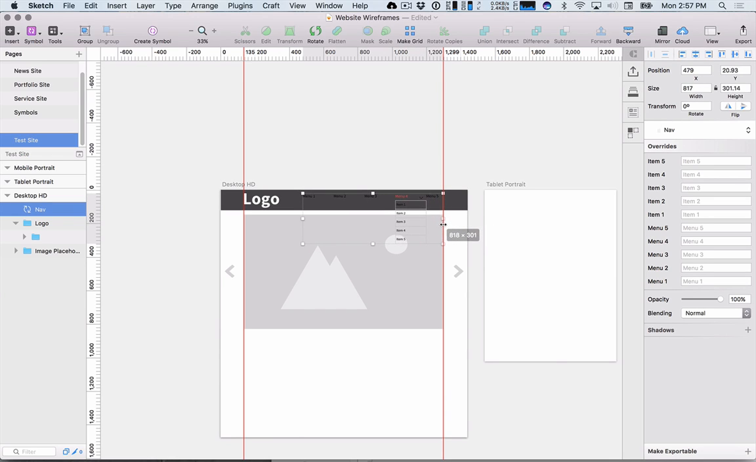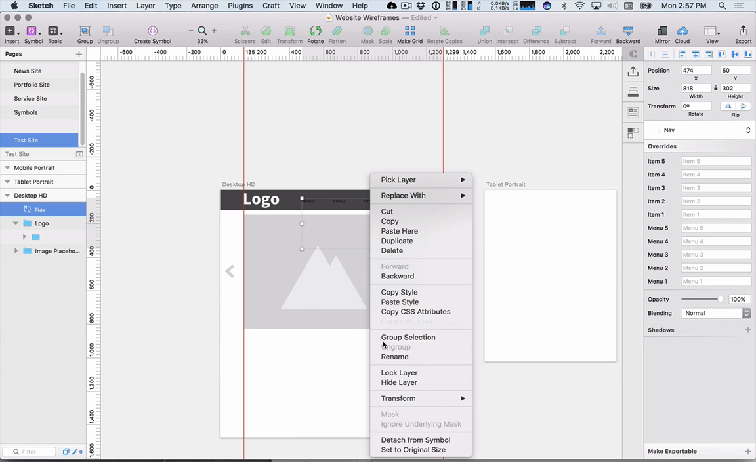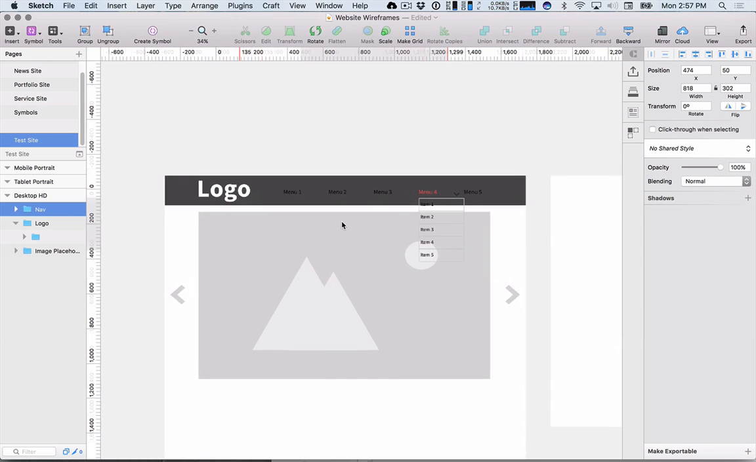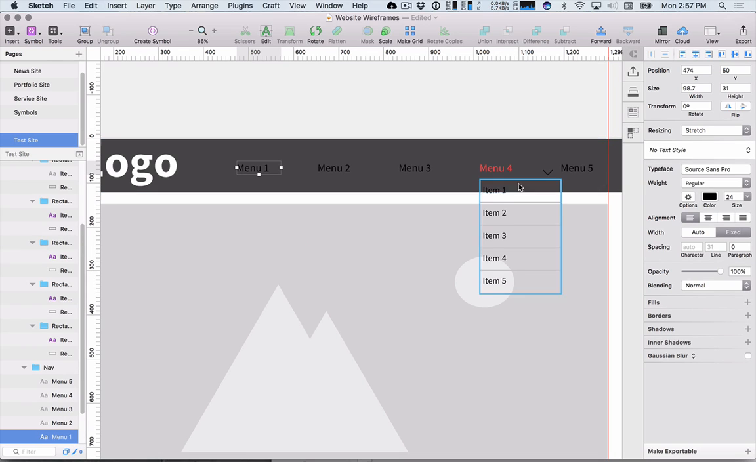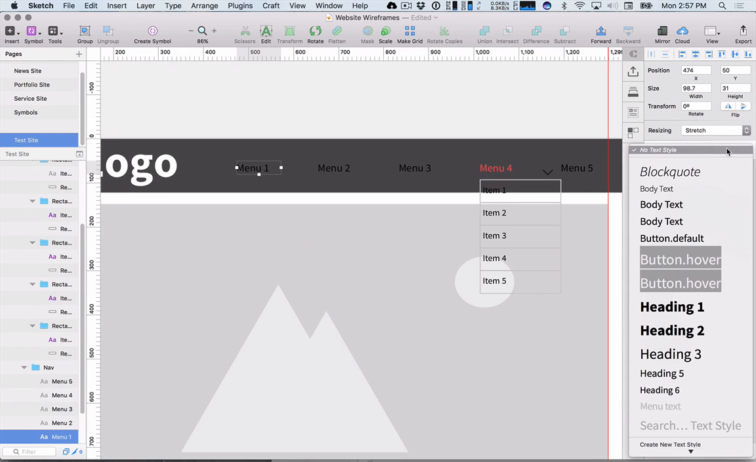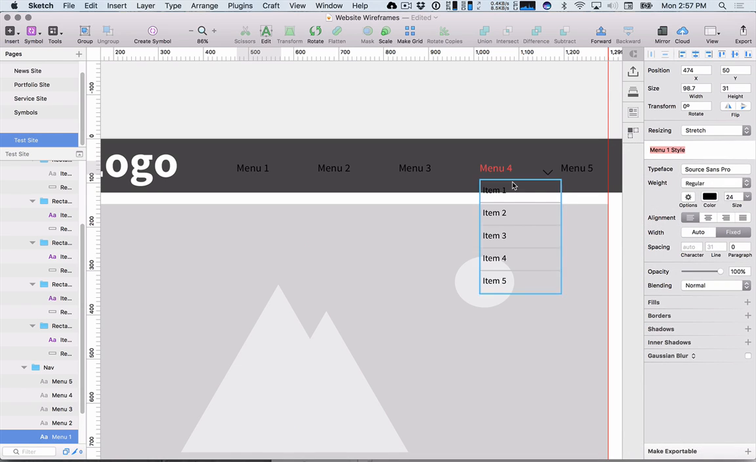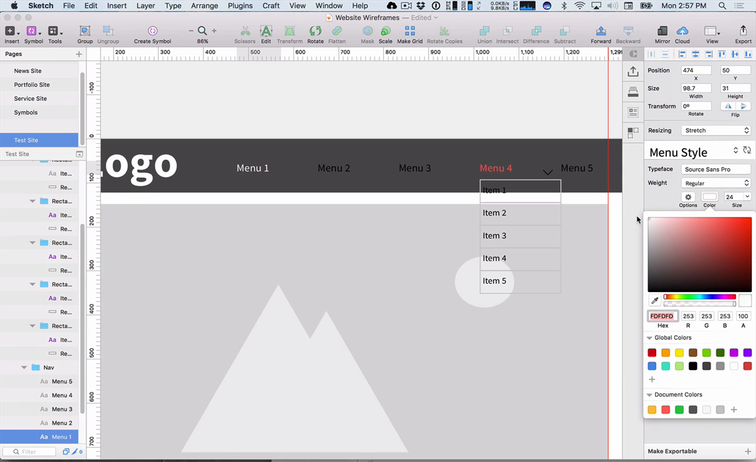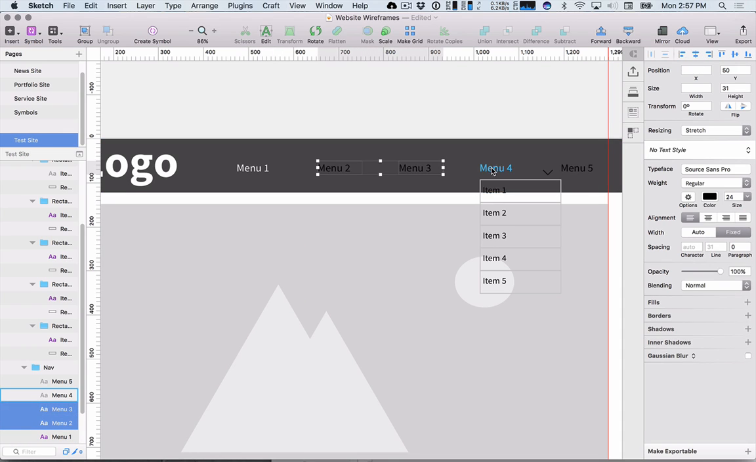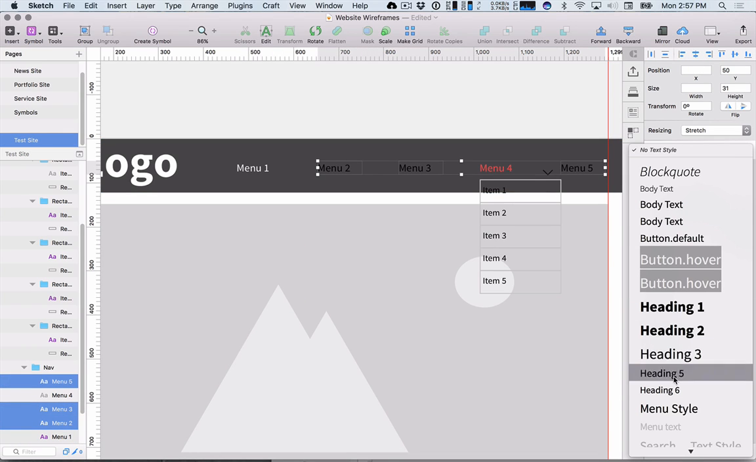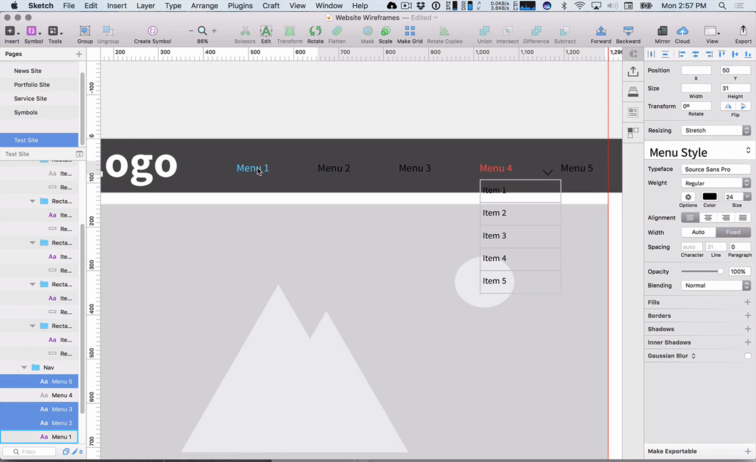A little bigger here. All right, but I am going to break the link to the symbol so that I can edit it individually here. Okay, so these, oh, there's no textile. I'll call this menu style. Let's make it white. Menu style. Oh, hey, come here. Update. There we go.